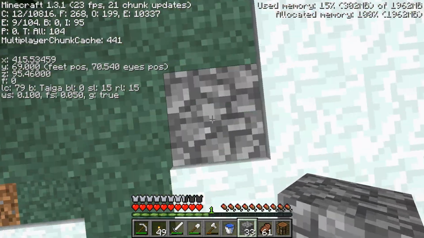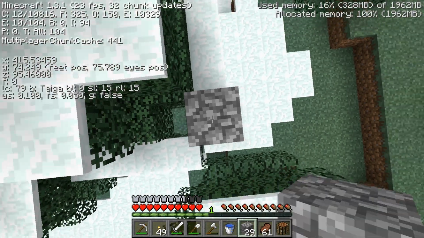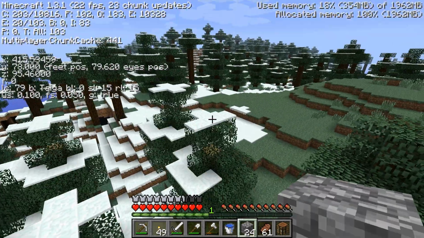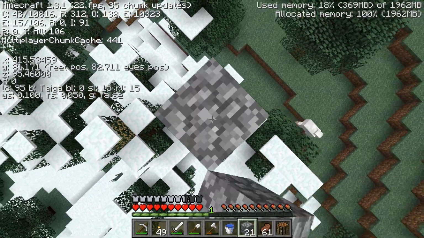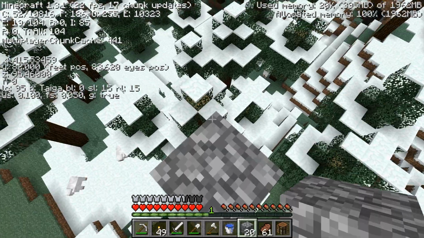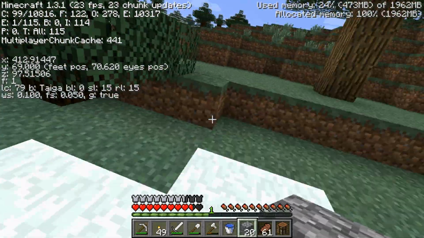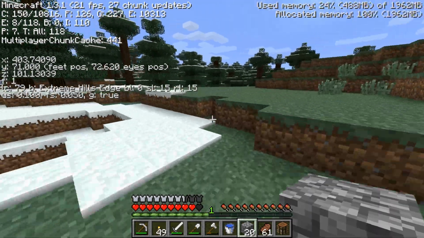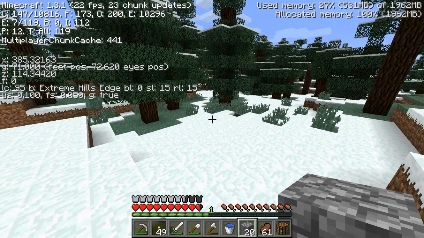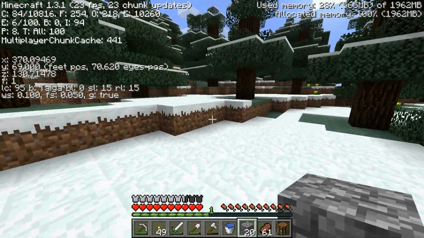Actually, I'll put a cobble pillar here. That way... wow, we might not even be able to see this. But maybe we'll be able to see it from over there so we can get an idea of how big this actually is. So let's head back and take a look from one corner to the other. We might be able to see something. I don't know.